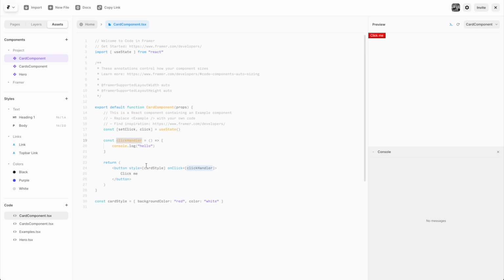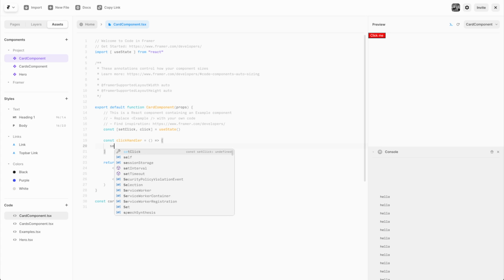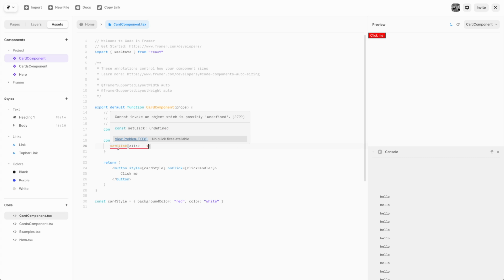so we have a click handler that should log hello, hello, hello. Right, here every time we click, we want to set click, and we're going to set that to click plus 1. Might be what we're whinging about here. So it's saying it's undefined.